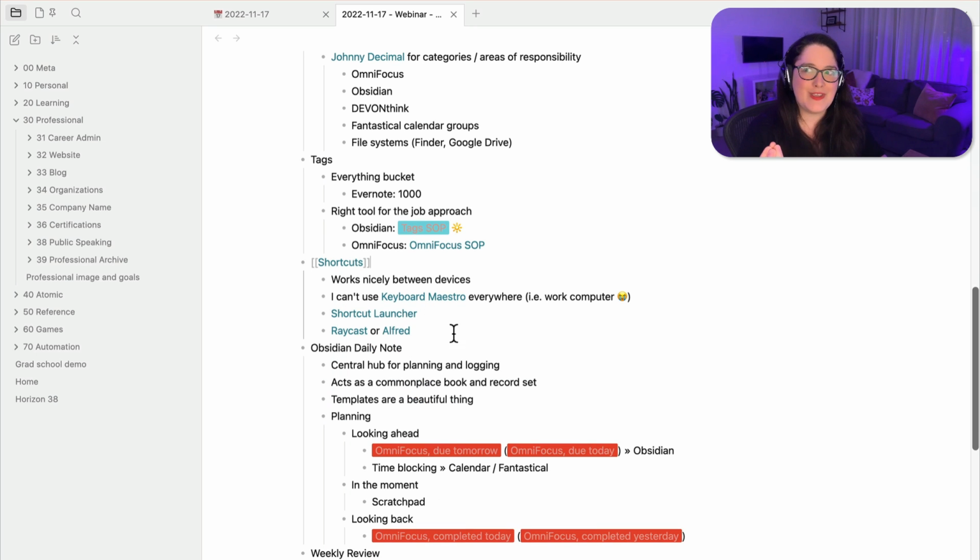But you can also extend it with plugins. And I want to be very careful that I'm not talking about too many plugins, because that is its own video. But the one I want to talk about, because I think it's going to be very useful to OmniFocus and Obsidian, like that beautiful Venn diagram of us using it all together, is Shortcut Launcher.